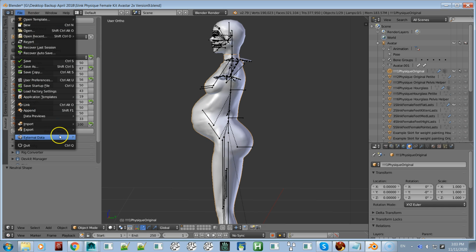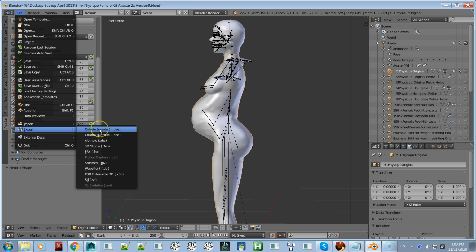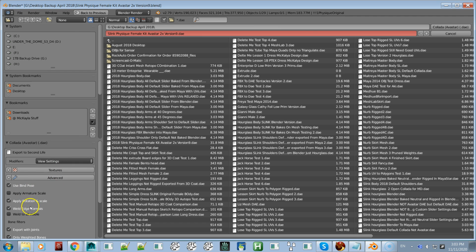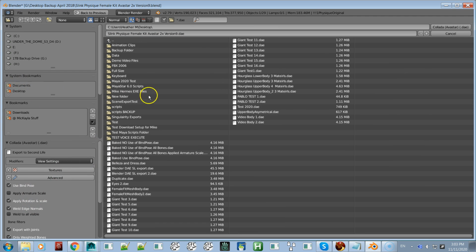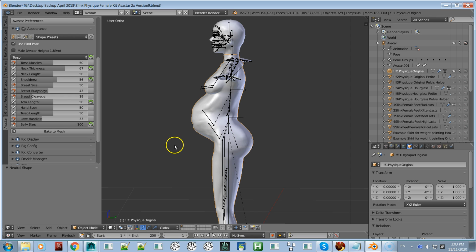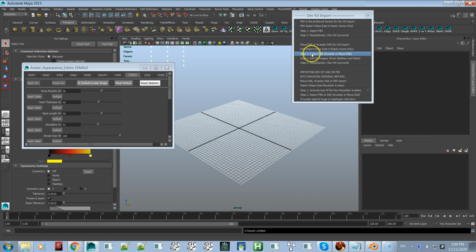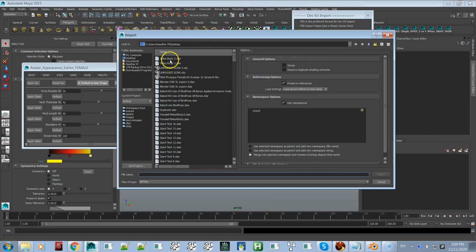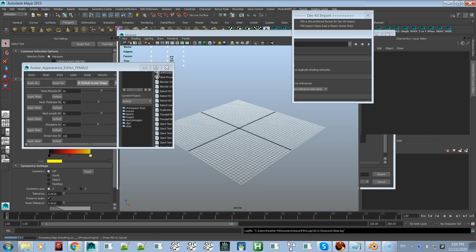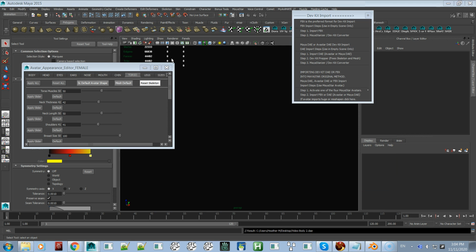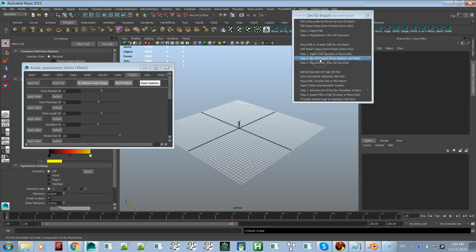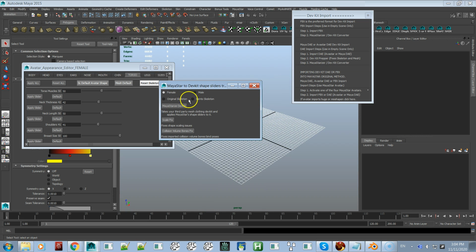So we'll go File, Export, Collada Avastar. We have all the same settings we used before. Go to Desktop. We'll do Video Body 2. Go back to Maya. Okay, here we are back in Maya. Import DAE. There's Video Body 2. Dev Kit Prepper. MayaStar Eyes. Female Bento. MayaStar Eyes.